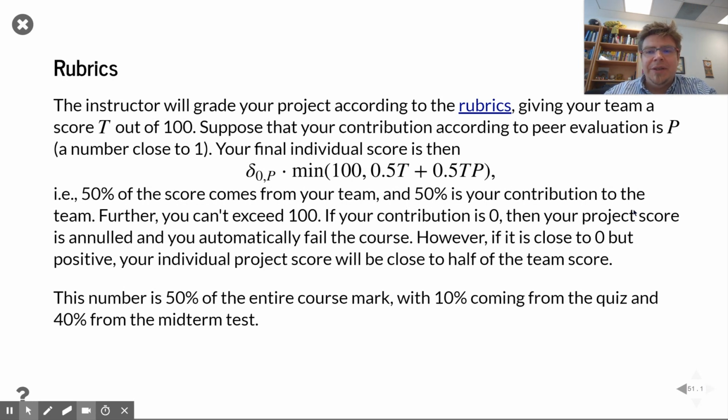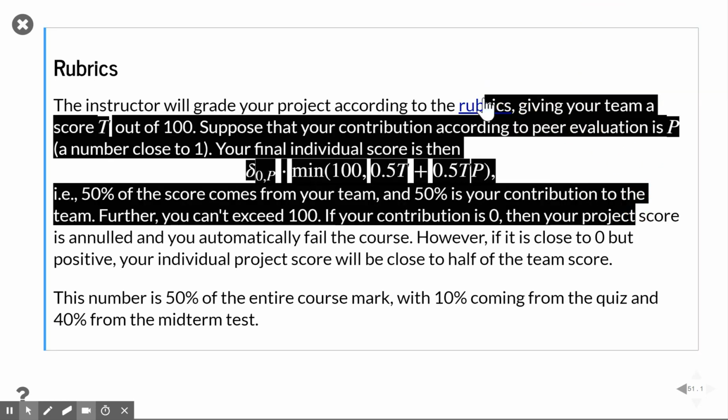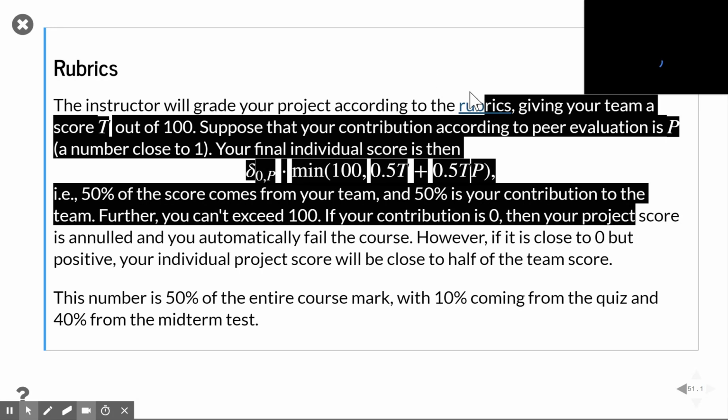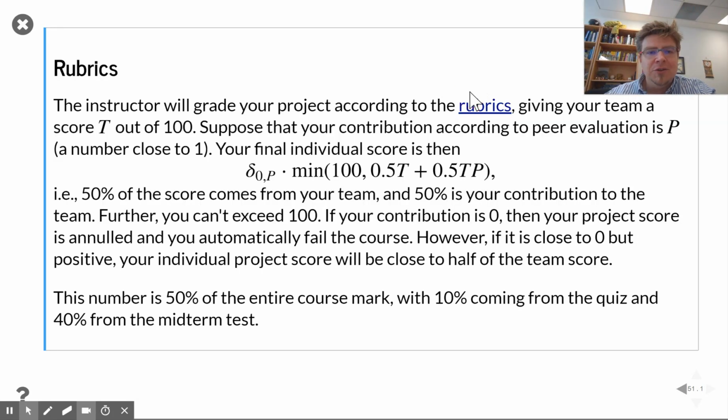Well, so in the end, the instructor is going to grade your project according to the rubrics. So the rubrics, if you click it, the rubrics will be there. But the important thing is that the score according to the rubric is a certain number out of 100. And then suppose that your contribution according to peer evaluation is P.